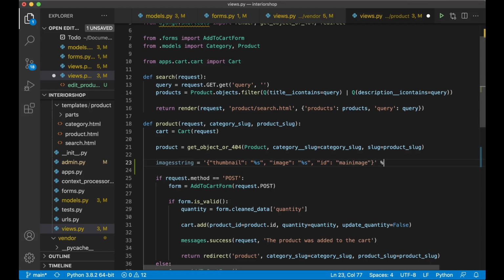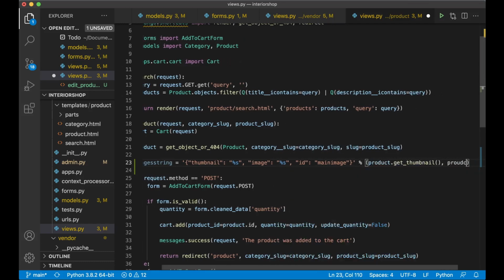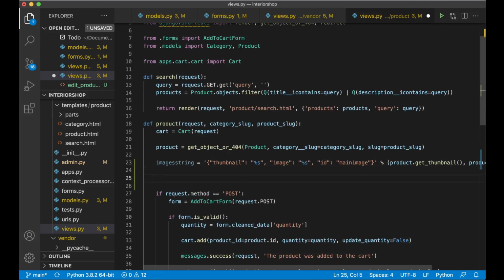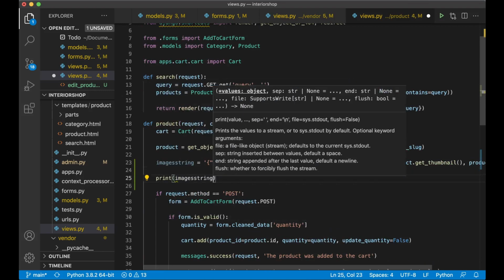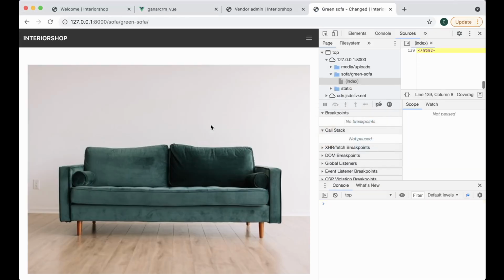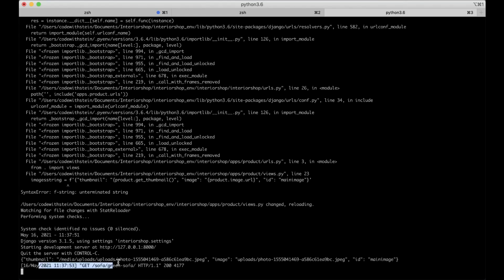and then %s, product.get_thumbnail function and product.image. So now I can say print images_string. We can look at it here in the console. Just need to refresh. And here you can see the whole string for the main image.